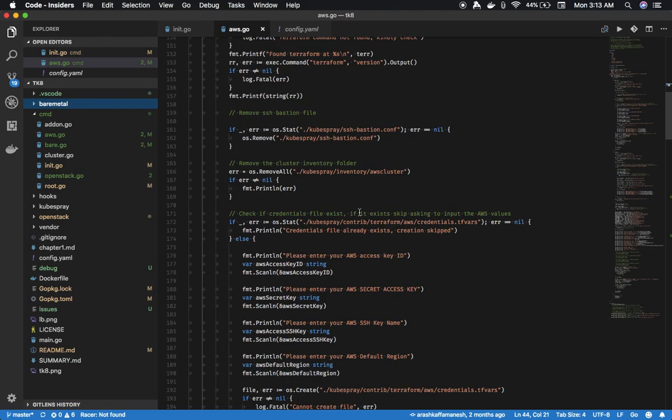So yeah, in case it doesn't find the credentials file, then it goes ahead and asks for access key, secret key, SSH key name, AWS default region. So there are a few things that we need to add support for, like reading these details from a specified file, so that the access key and secret key can be mounted in the container as a Docker secret or Kubernetes secret.